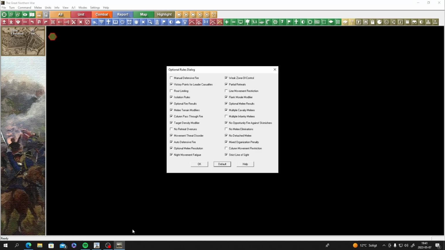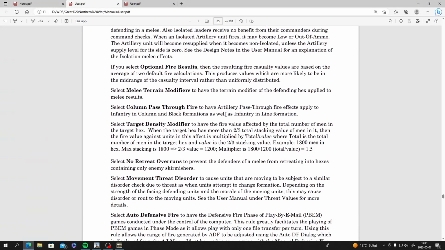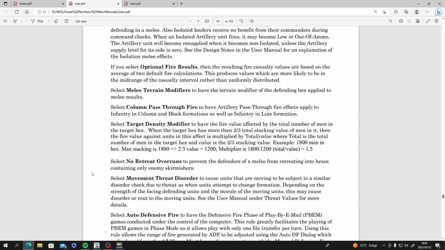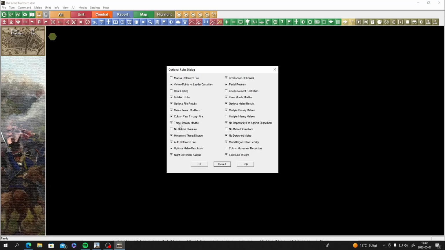Column pass-through fire. So this is a kind of a good rule that they have now. It is to have artillery pass-through fire effects applied to infantry in column and block formations as well as infantry in line. So yeah, I think that's good. The fire would penetrate differently if it was sort of massed units in an area. Target density modifier. So to have the fire values affected by total number. Yeah, this is good, I think, as well. The more people there are in there, the more people are going to get hurt. I think that's good.